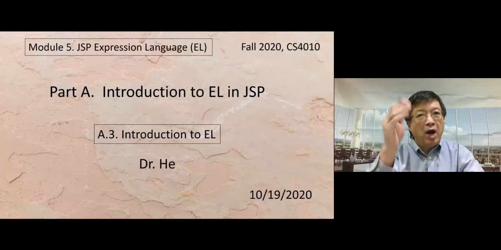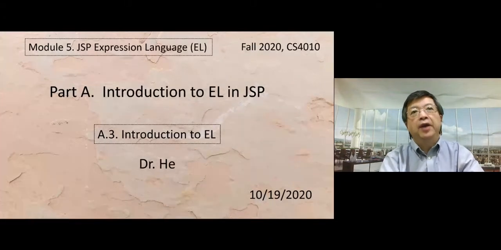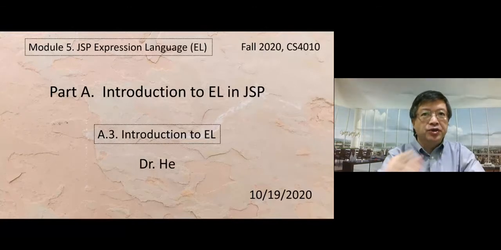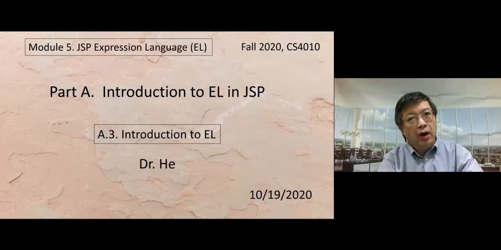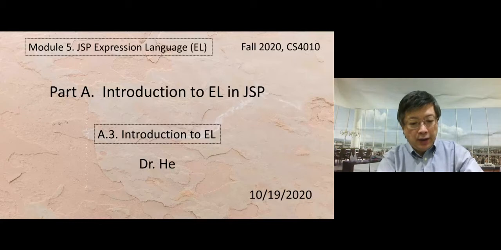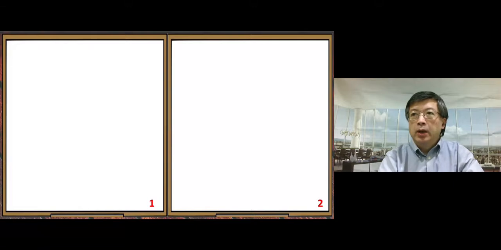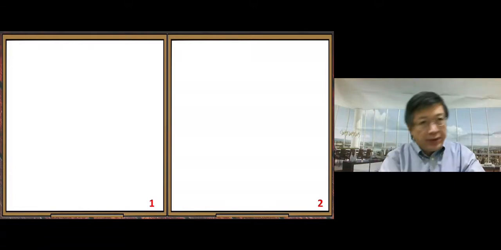We learn a new topic, expression language. JSP expression language. So usually people call it EL. Part 8.3, Introduction to EL. Why do we need to use this language?